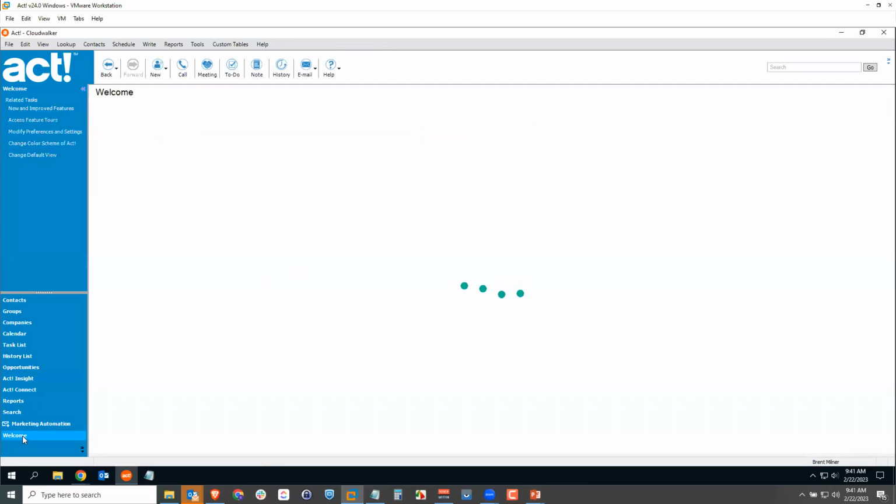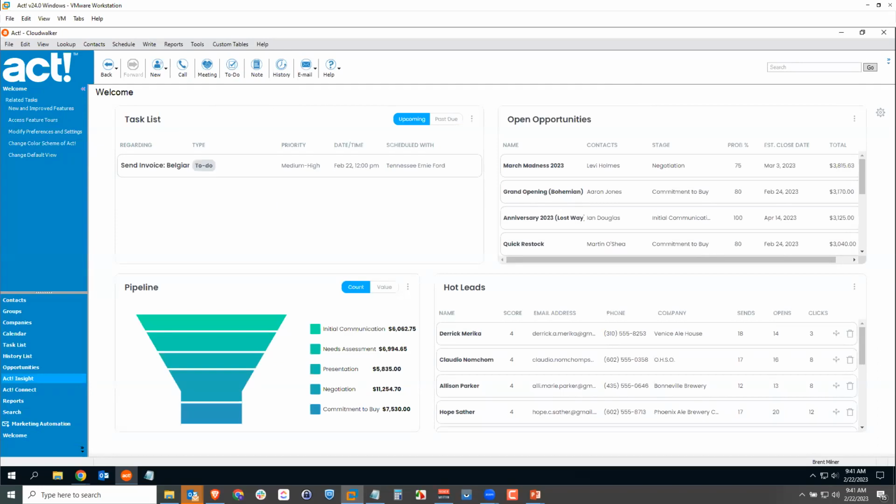I'm going to go to my welcome screen. From the default view, we can see I have task list on the left. My open opportunities are on the right. Here's my current pipeline, which shows me all of my opportunities in each stage by value or by count. It shows me the number. And then it shows me my hot leads. These are customers who have interacted with my Act marketing automation campaigns, landing pages, and so on. It's based on the score that they get from those things. So this welcome screen is useful to show me the things that I think I need to pay attention to first.